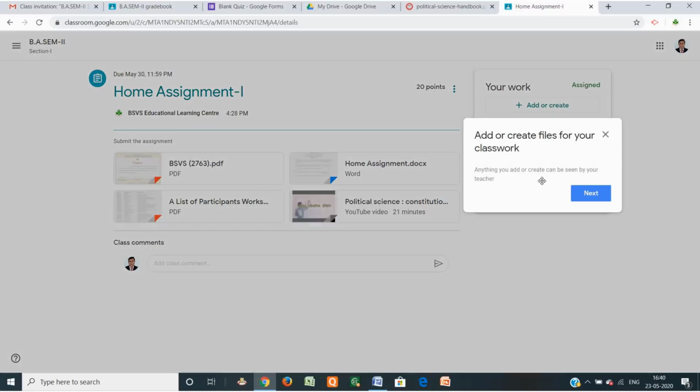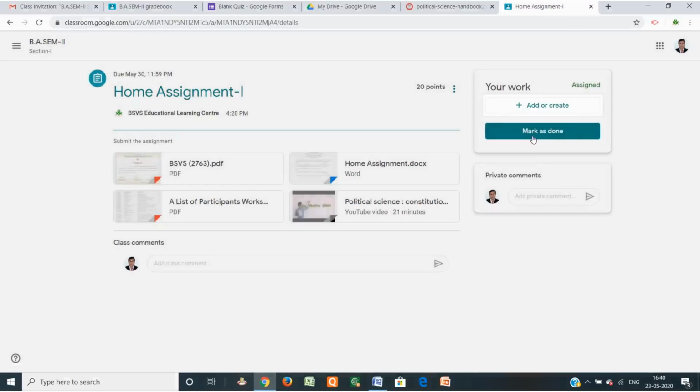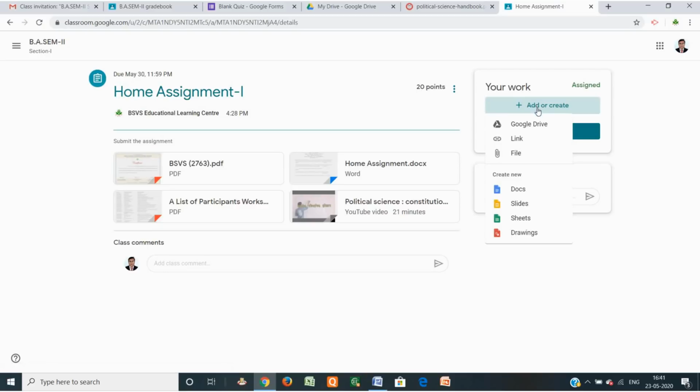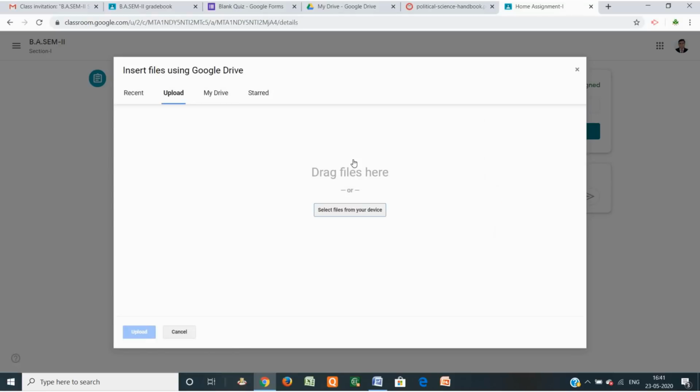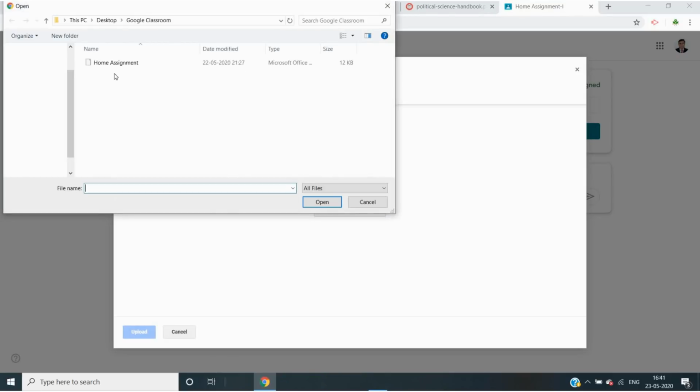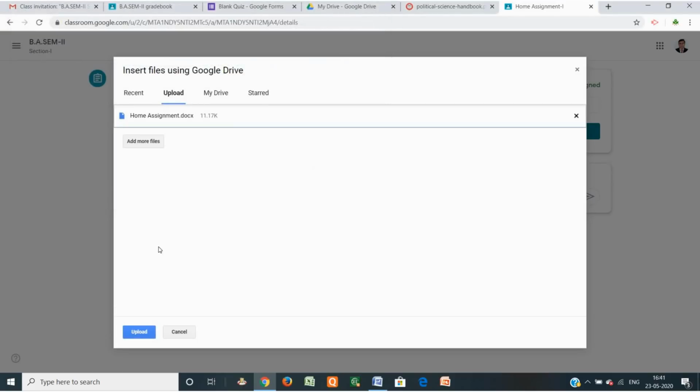And suppose this is the student platform, and I want to mark as done, add or create your work. The student can see this work, assigned to the student by the teacher, and the student can add or create. Students can also go through Google Drive or a link or file or slides, etc. So I am attaching the file. The better way is to attach the link. Then I select it here, and suppose being a student I solve that assignment and the file is saved in mobile or computer. Then upload, the student uploads it here.